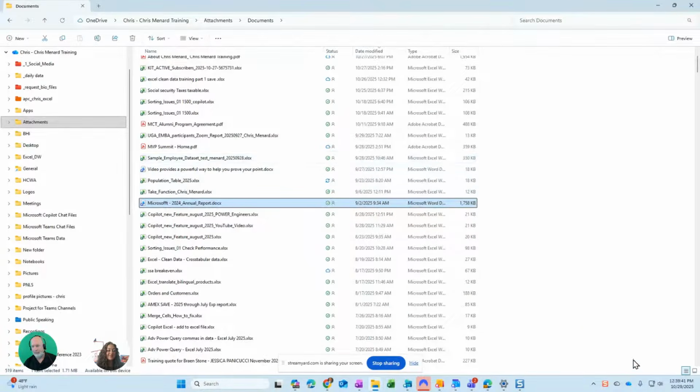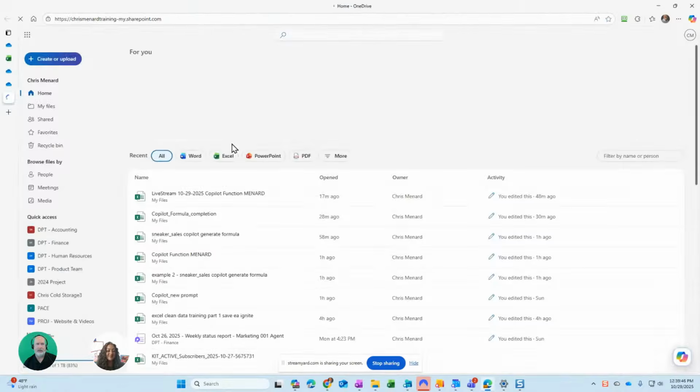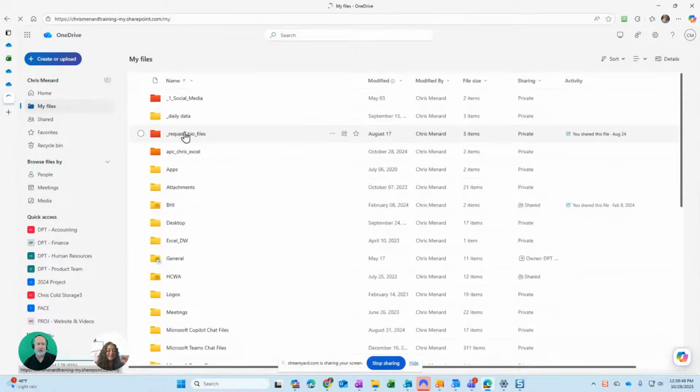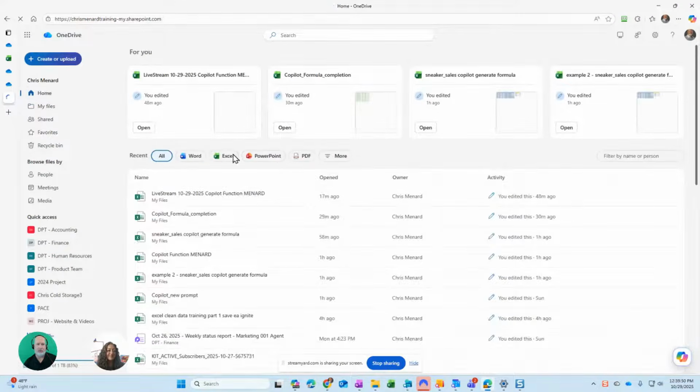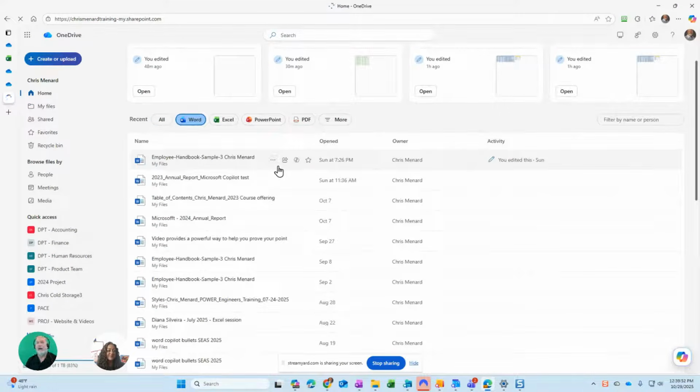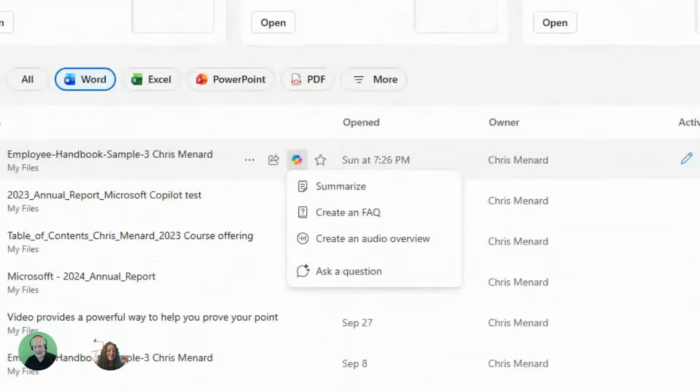And speaking of OneDrive, this is an online feature. I'm going to go to my file. Let's go to home. Let me find a Word document. I love this feature. Here's an employee handbook. So you could have a Word document or a PowerPoint of a transcription, or maybe it's a Teams meeting you transcribed. It could be an annual report. You click on it. You click on the Copilot icon. And here's a great feature.